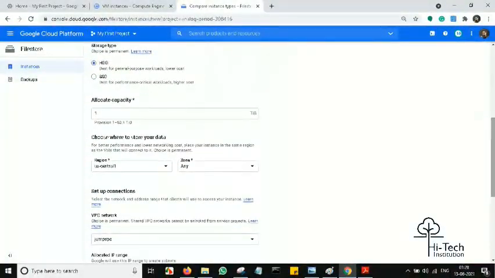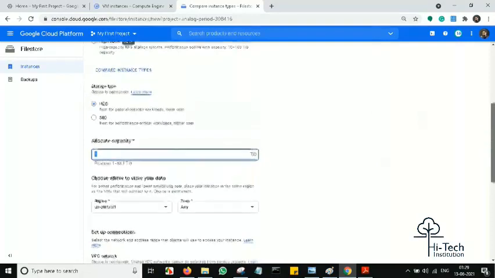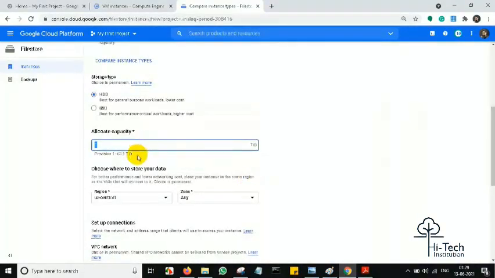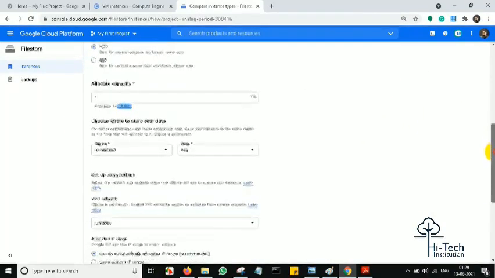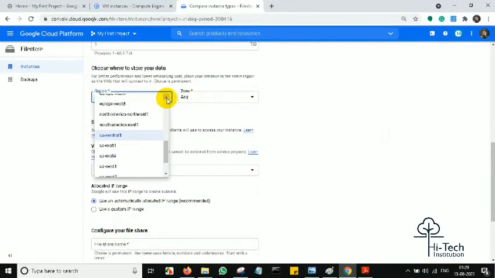And what is the allocation? I'm going with the minimum, the lowest price, which is 1 TB. So I'm taking 1 TB of disk size for this Filestore instance, and you can go up to 64 TB at maximum. Based on the storage type, it can vary. Now I'll go with the 1 TB minimum size, and I'll choose the region and availability zone. I can go with the US Central 1 region because my clients are in the same one.